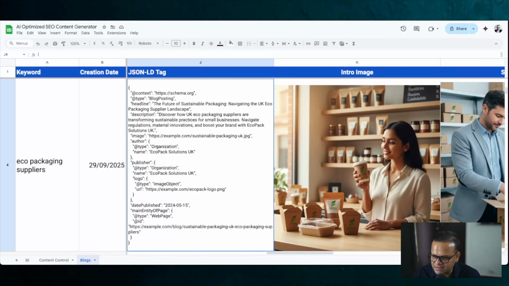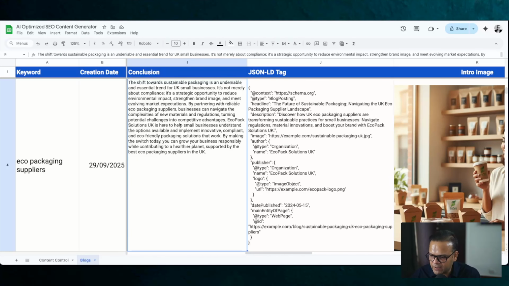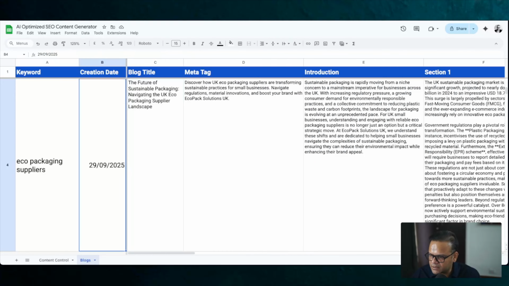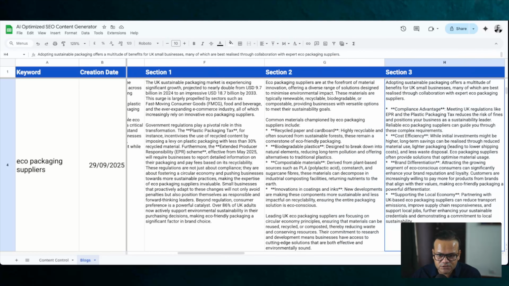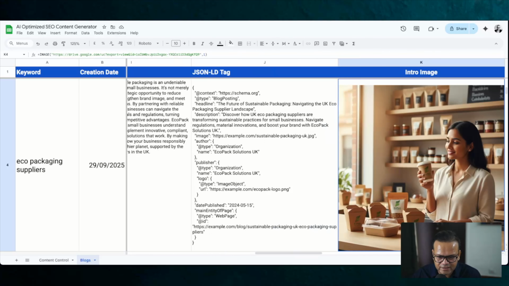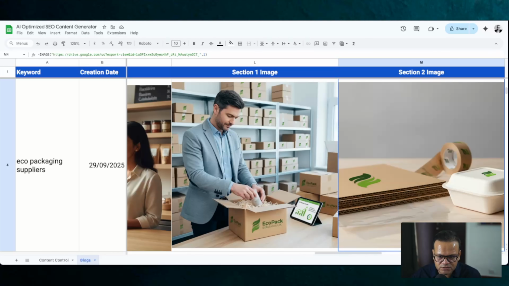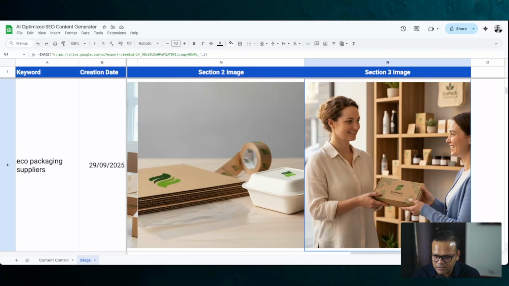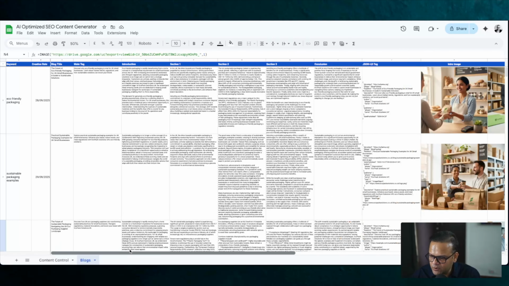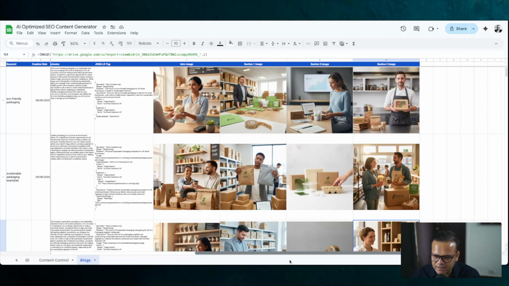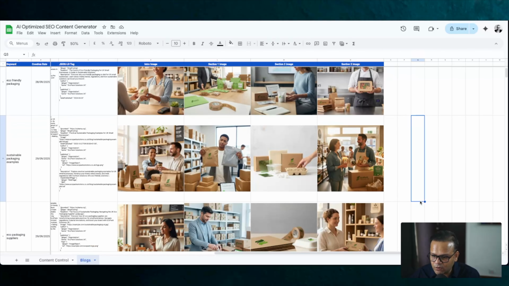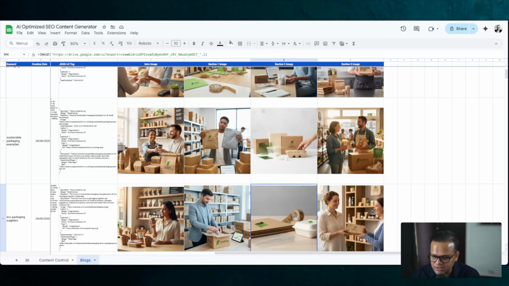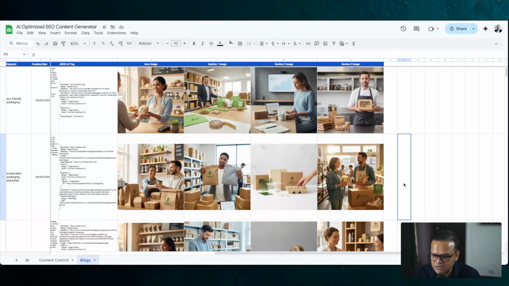Sometimes it takes time. So now we have the whole blog: the keyword, creation date, blog title, meta, introduction, section 1, section 2, section 3, conclusion, JSON-LD tag. Then we have the intro image, section 2, section 3, and done. So now if I zoom out, the keyword, the description, the tags and everything are SEO friendly and AI friendly both at the same time. Along with it, we also have unique images for each and every block, so you don't have repetitive images anywhere.